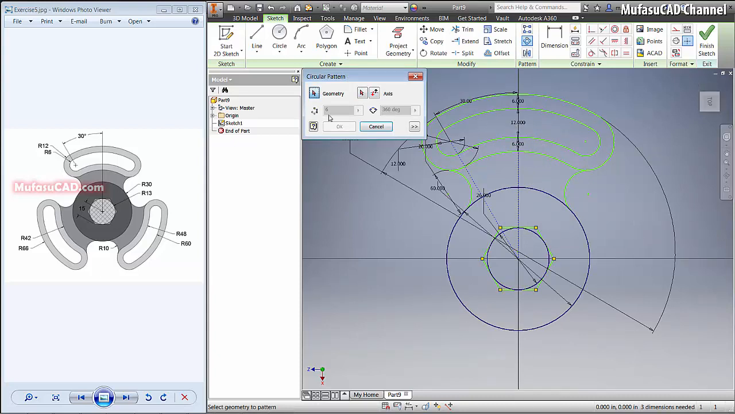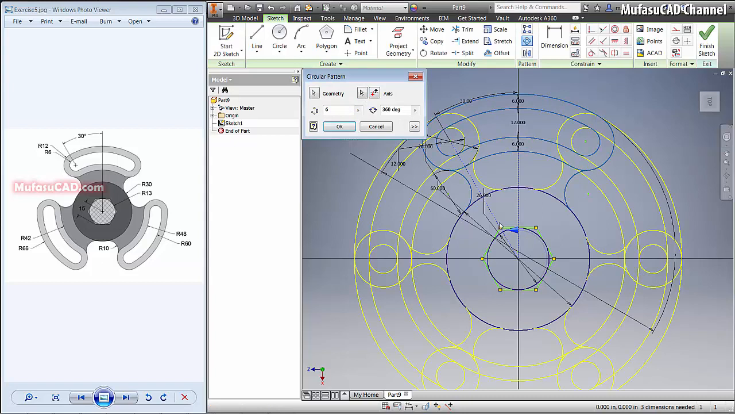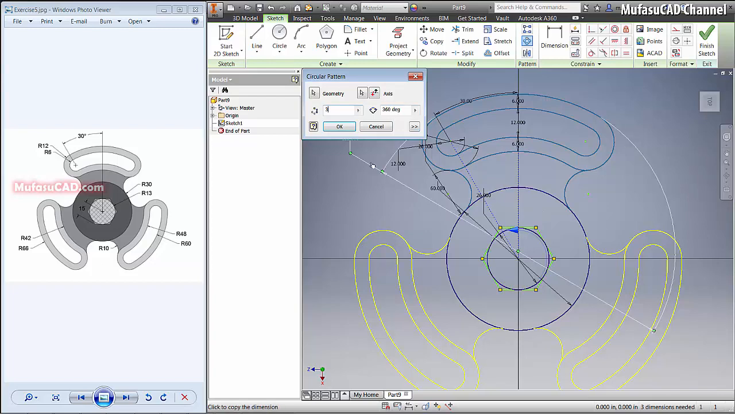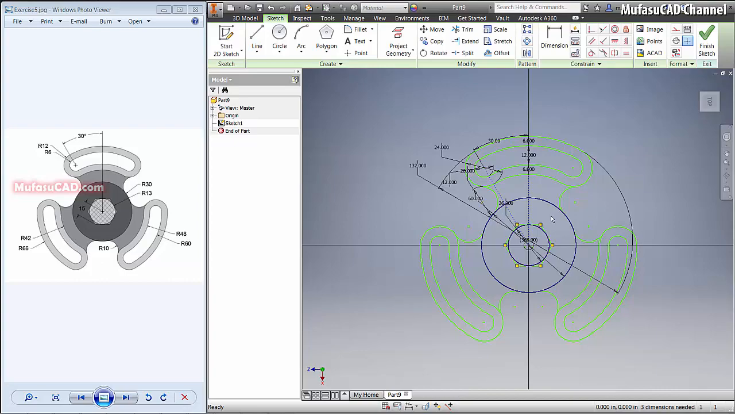Okay, you can zoom out and use the circular pattern here to copy this object by using polar geometry. The object about here. Okay, you can select all these objects here and the axis. You can center point here and give the count of objects about 3. Okay, click OK and you can see the result.